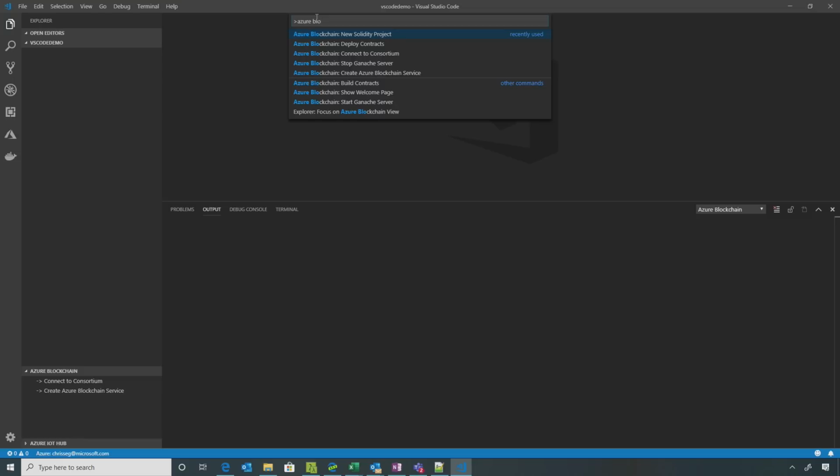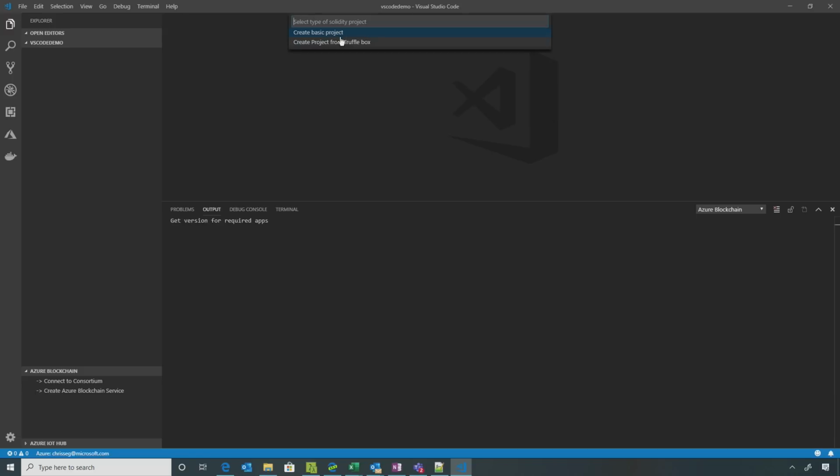So let me walk you through some of the very basic beginnings here. If you're a brand new developer, you've never created a smart contract and you'd like to just have a quick start experience, the best path to do that is to do this first command here. You see New Solidity Project. If you click on New Solidity Project, you get a couple of options here.